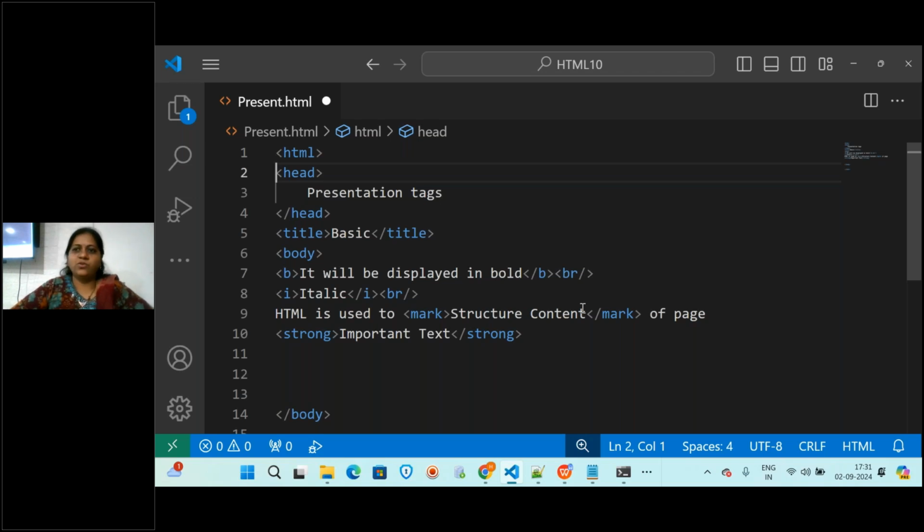So whatever we write in the pre tag is displayed as it is. You can also use the pre tag, like pre-formatted text. However we write, it displays as it is. So you can also use the pre tag. So I'm writing here break, or you can use pre-formatted text.